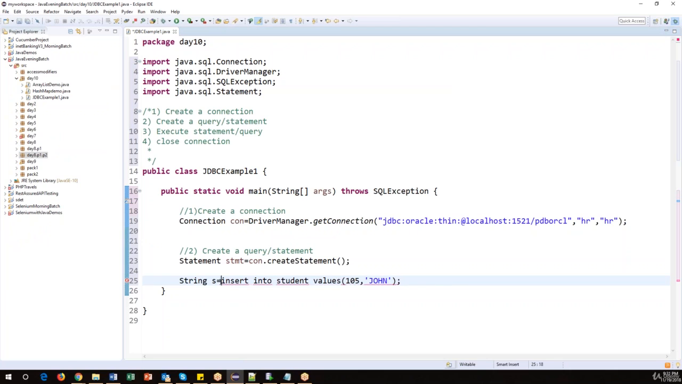So put that into double quotation. The complete command should be in the double quotations. Okay, now this statement I want to execute through this statement object. Okay, so how we can execute?